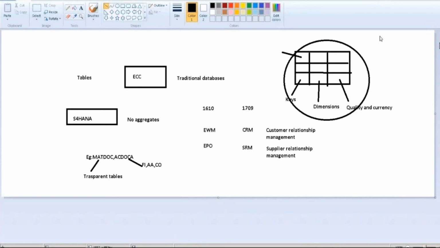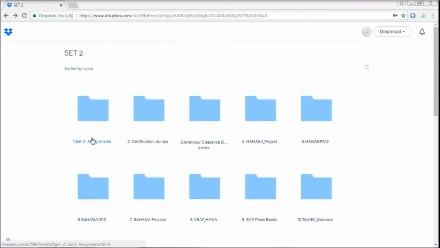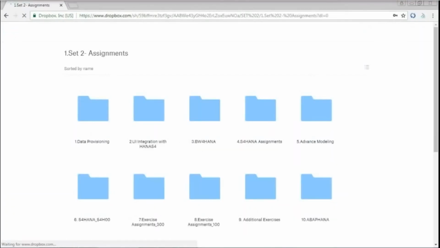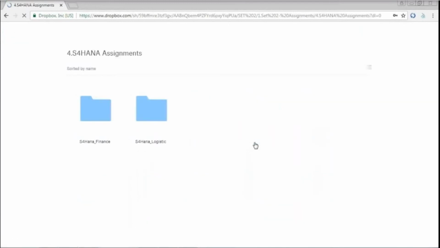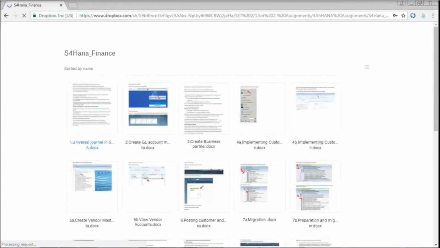To see the assignment for today's session, go to the Dropbox Set2 folder, go to Set2 assignments, go to S4 HANA assignments, go to S4 HANA finance. Here you can see the assignment for Universal Journal in S4 HANA. Let us open the assignment.